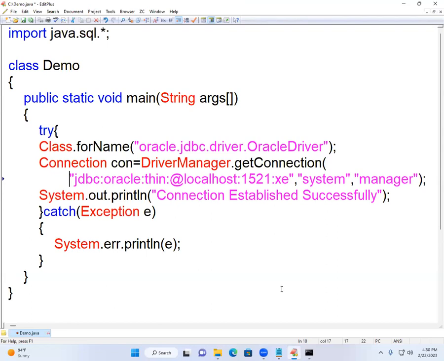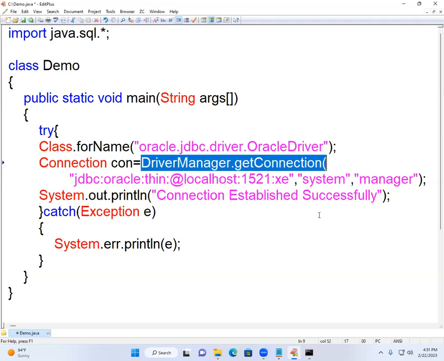Now, once again, some questions I'll ask in between. Randomly I'll ask: forName method, instance method or class method? In which class? Class name dot forName. Class name is Class.forName. getConnection method, instance method or class method? In which class? DriverManager. That's DriverManager.getConnection.